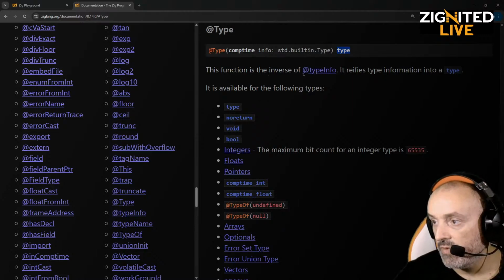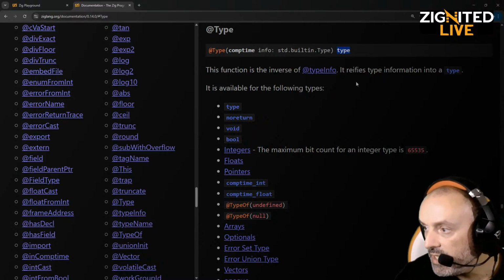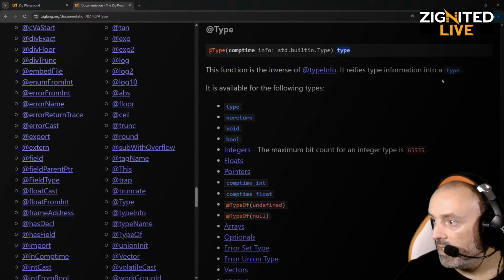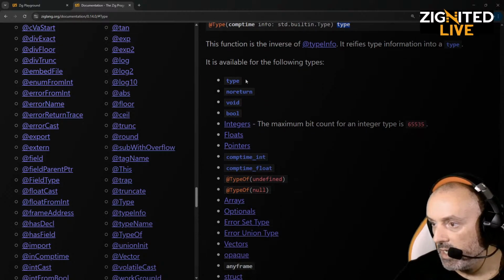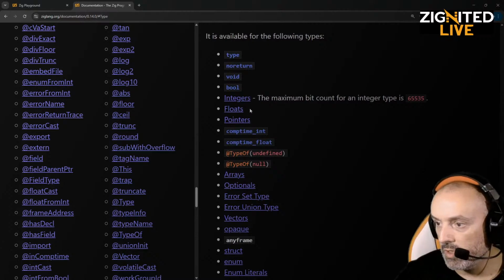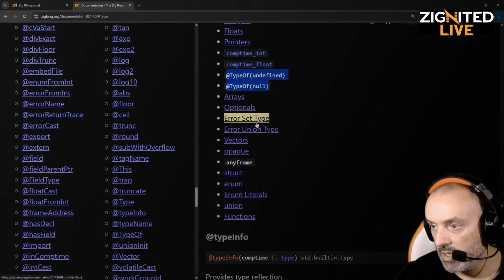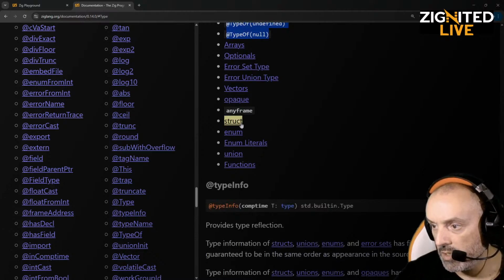This function is the reverse of type info. It reifies type information into a type. It is available for the following types: type, noreturn, void, bool, integers, floats, pointers, comptime_int, comptime_float, type of undefined, type of null, optionals, error set type, error union type, vectors, opaque and frame, struct, enum, enum literals, union, and functions.